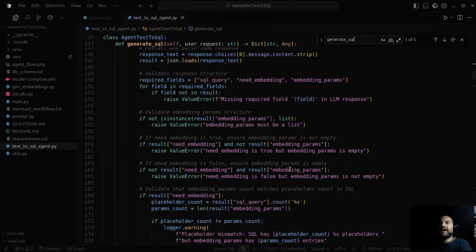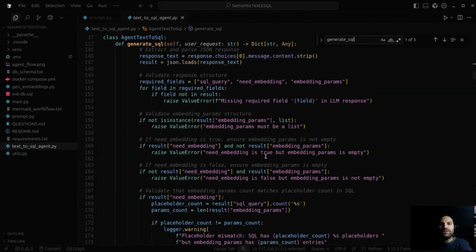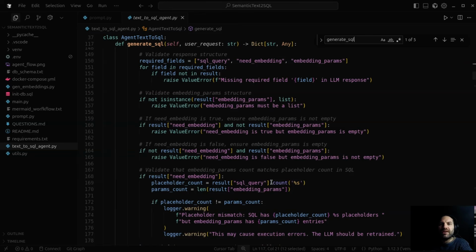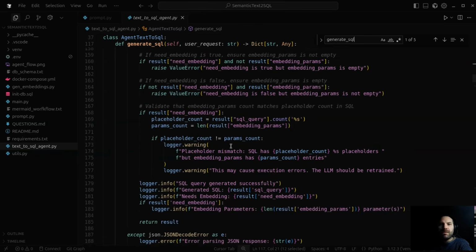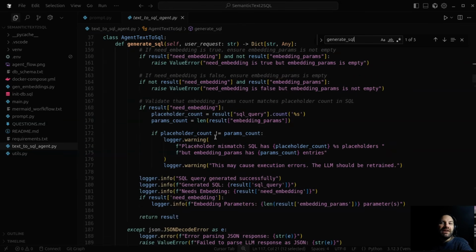The placeholder count validation is important, because if the AI generates SQL with 2 vector placeholders but only provides one embedding parameter, the query will fail during execution. We catch this early with a warning, so we can see it in logs and potentially retry if needed.